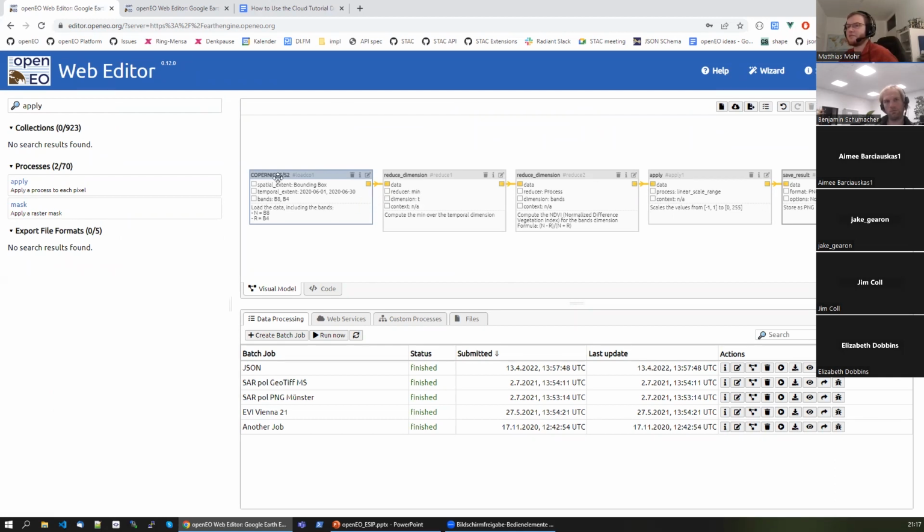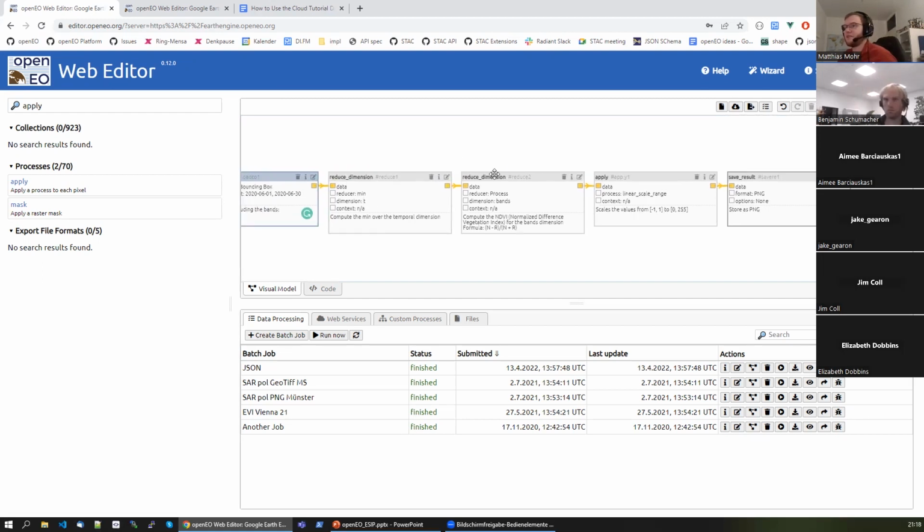It explains that we are loading the data here. It needs a near infrared band and the red band, that is B8 and B4, that will be loaded. Then the first step is to reduce the temporal dimension with a minimum, as we've selected. The next step is then to compute the NDVI.